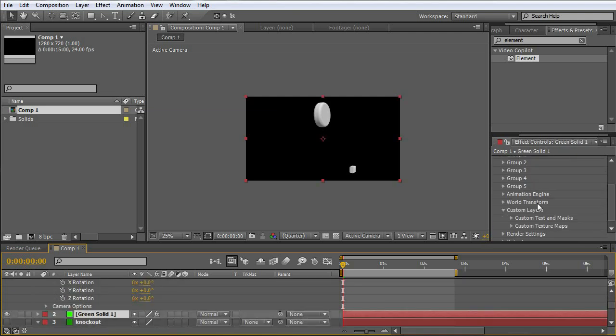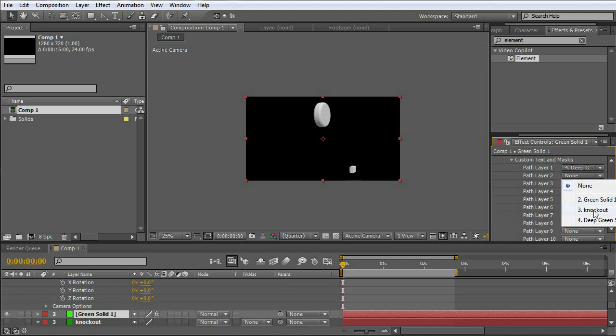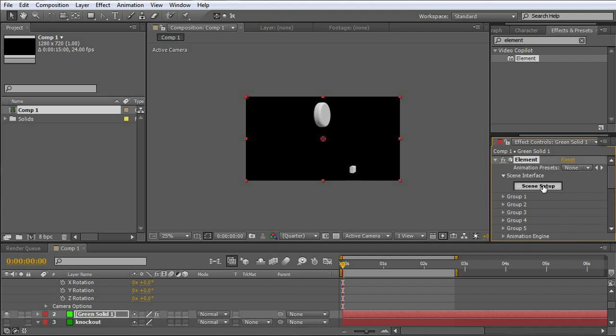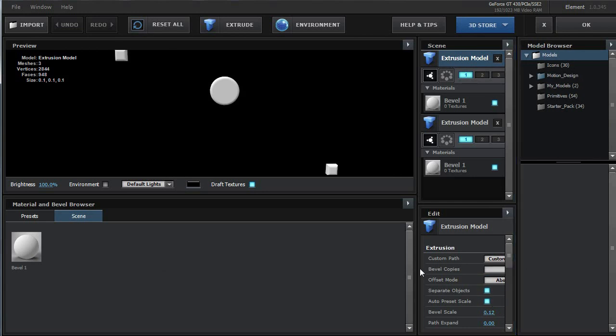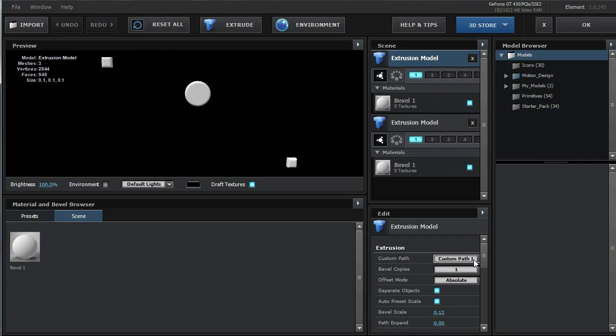It's going to knock these guys out. So then you go into the element layer and add that model, and then just duplicate this extrusion. And then when you go down into the custom path, you just choose the second one, and then everything's set up the exact same. So here these guys are.